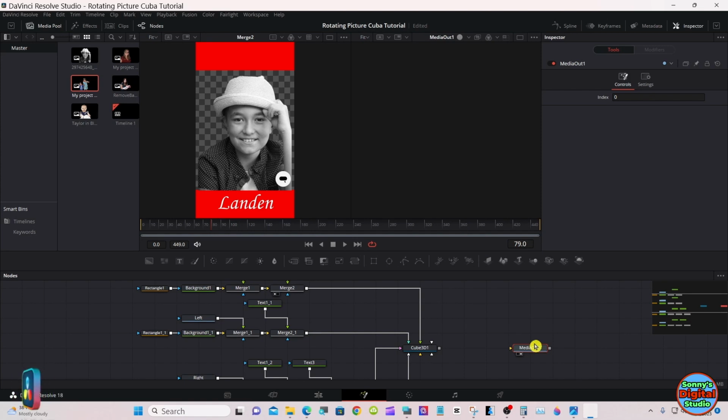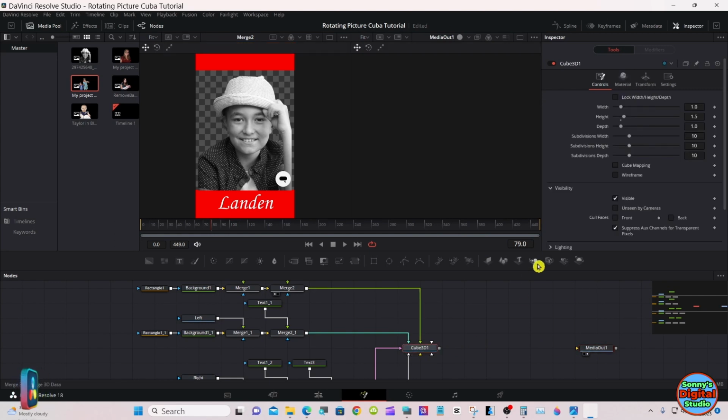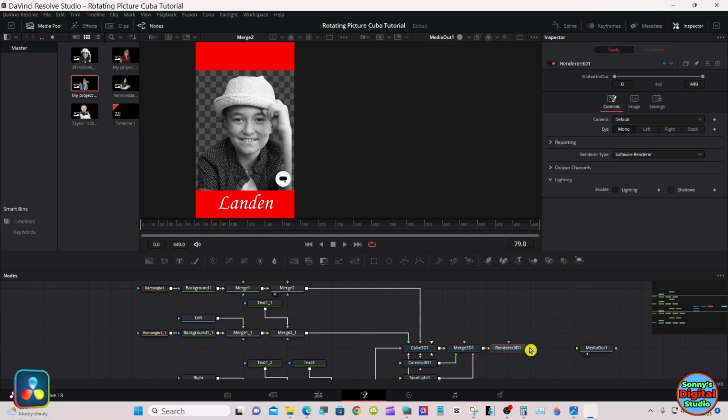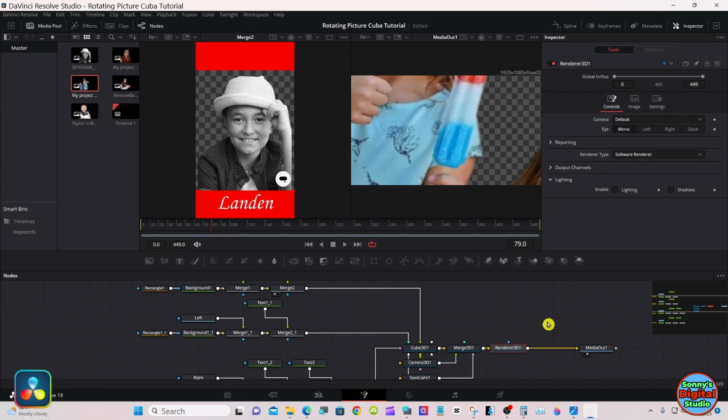This is mostly technically 2D, but we have a 3D cube. But we got to make this into a 3D, add a camera, spotlight, and then render it out in 3D back to 2D and connect it to the media out. So select the merge, a camera 3D, a spotlight, and then a 3D renderer, and go ahead and connect it to the media out like I did.